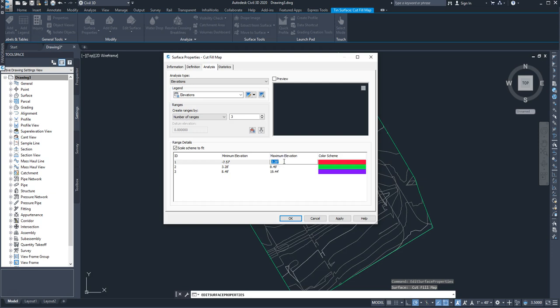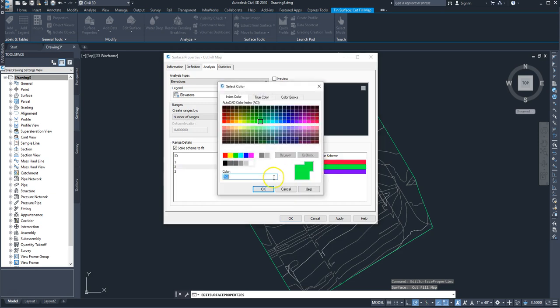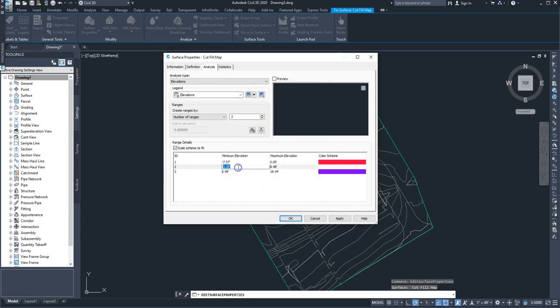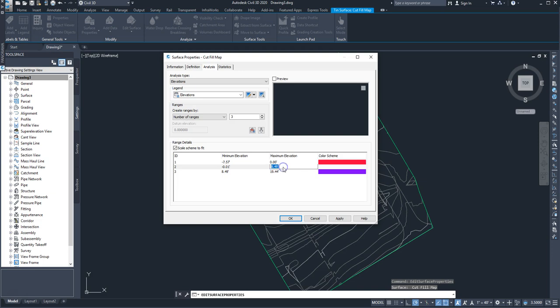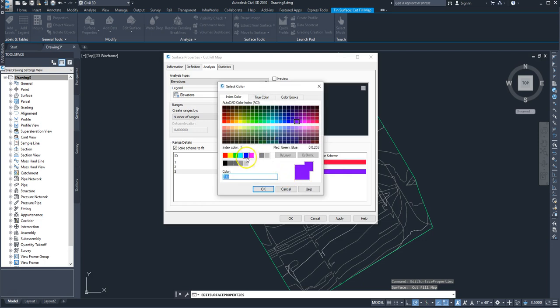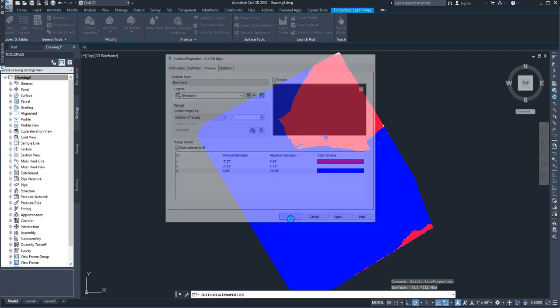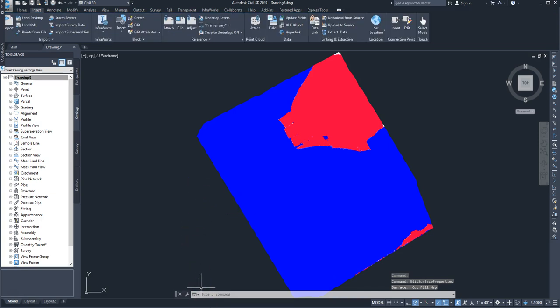So if I was to come in here and make this negative 0.0001, make that red, make this white, and go from negative 0.01 to 0.01. So let's make that negative 0.01, and this one being positive 0.01, or whatever you want it to be, and then this would be a positive 0.0001, and make that blue, and apply, and OK. And now we've got a cut fill map that looks very similar to the one in Business Center.